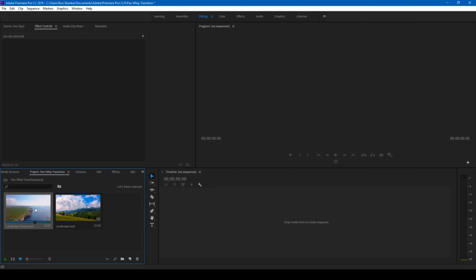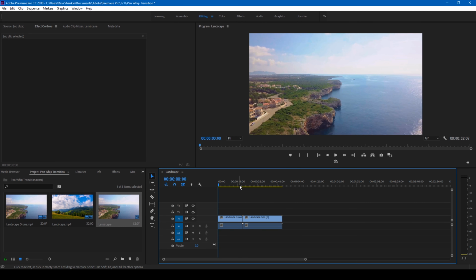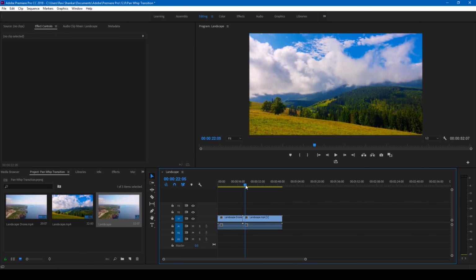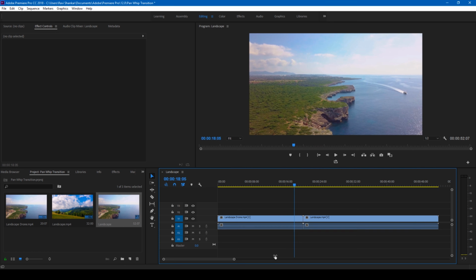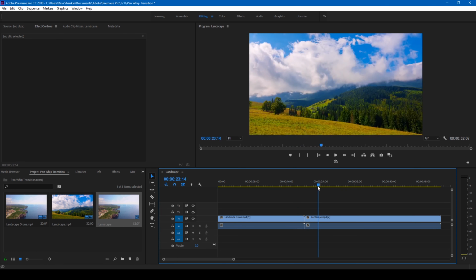Alright, so I have a couple of videos here. Let me drag this onto the right side panel here so that a sequence is created. So we'll have to create a transition at this point between these two videos. Now let me zoom in a bit just so that you can have a clear idea on what's happening.